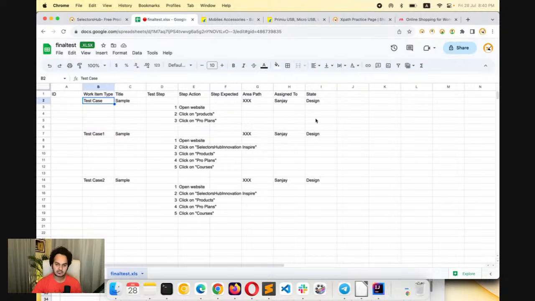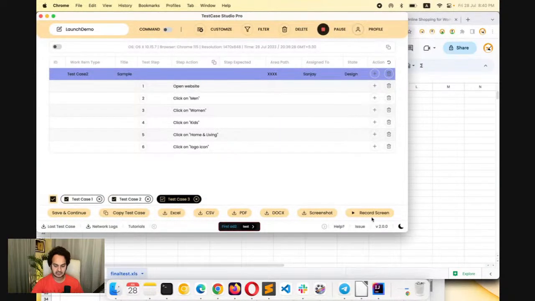It could be any number of columns, it could be any number of test cases, and all those things you already have there, like record screen, screenshot, and in any format you can download this, like it could be in CSV, PDF, doc, and you can also download the screenshot. So all those things are right there.